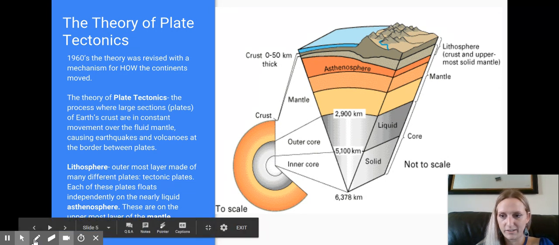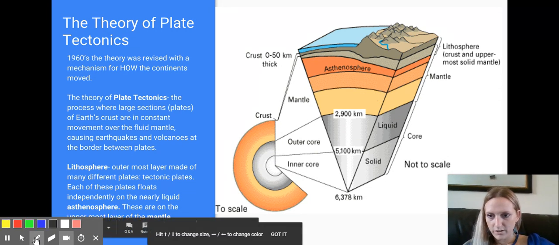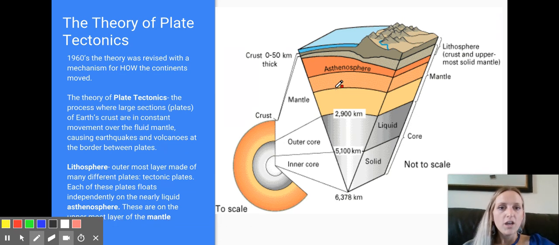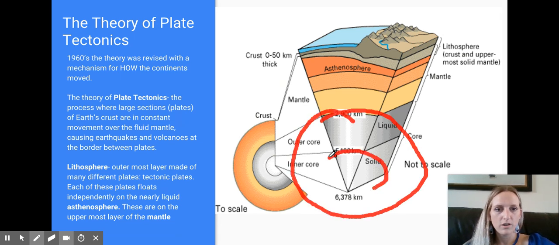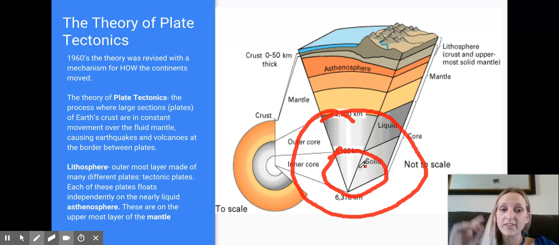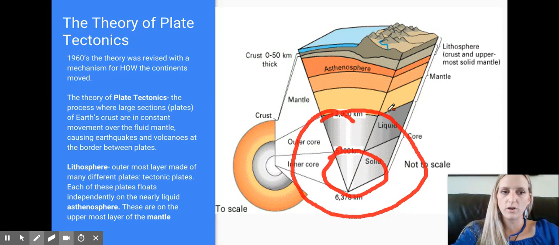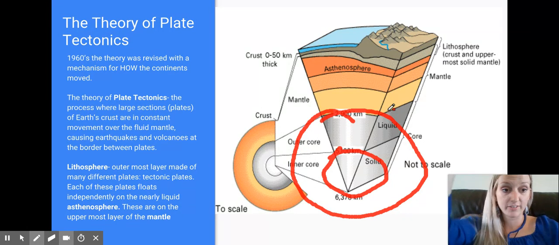Let me see if I can get something to draw here. I sure can. Okay, get some red. Okay, so right here in our core, we have an inner core, an outer core. Now the inner core is solid. Even though it's the hottest part of the earth, the inner core is solid because of all of this pressure pushing down on it. Temperature and pressure can change you from being in a liquid, solid, or a gaseous state.